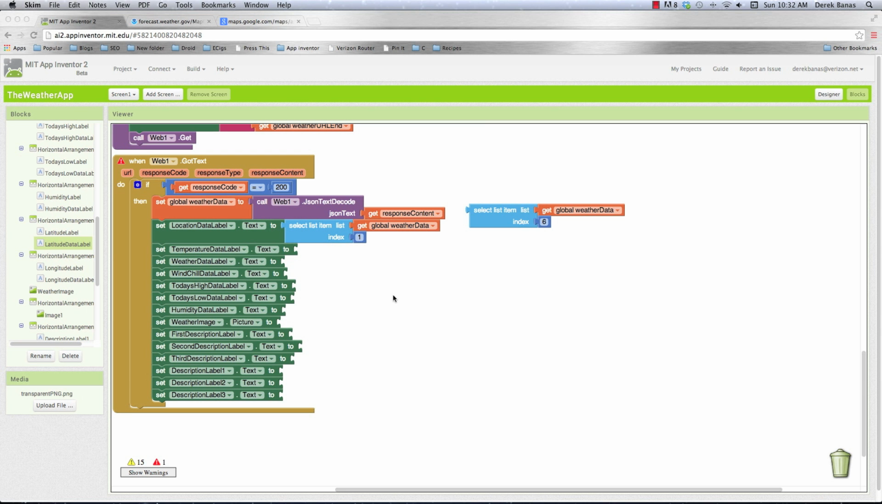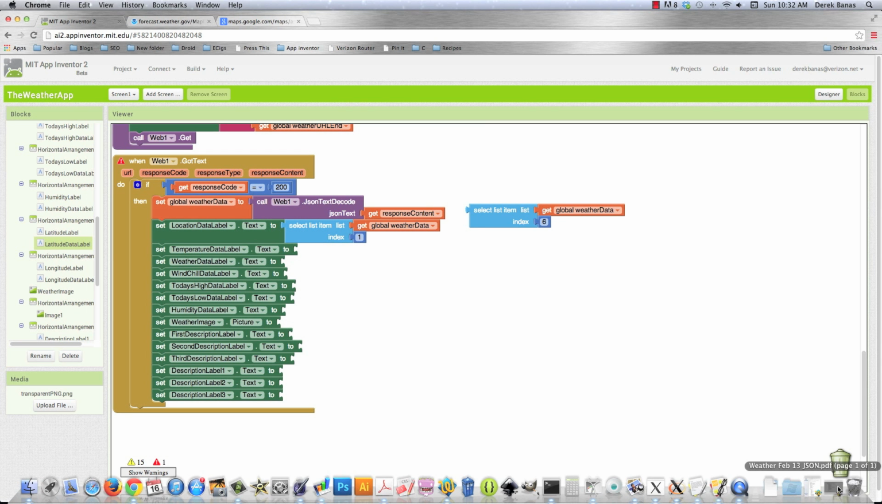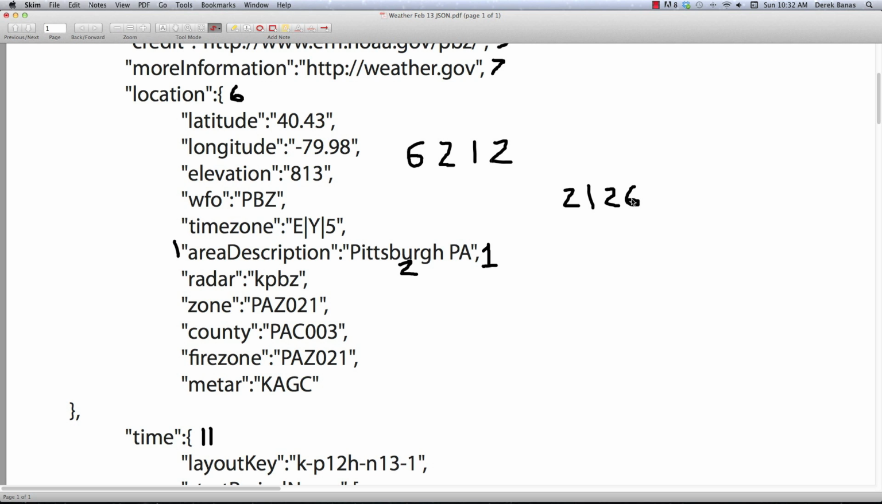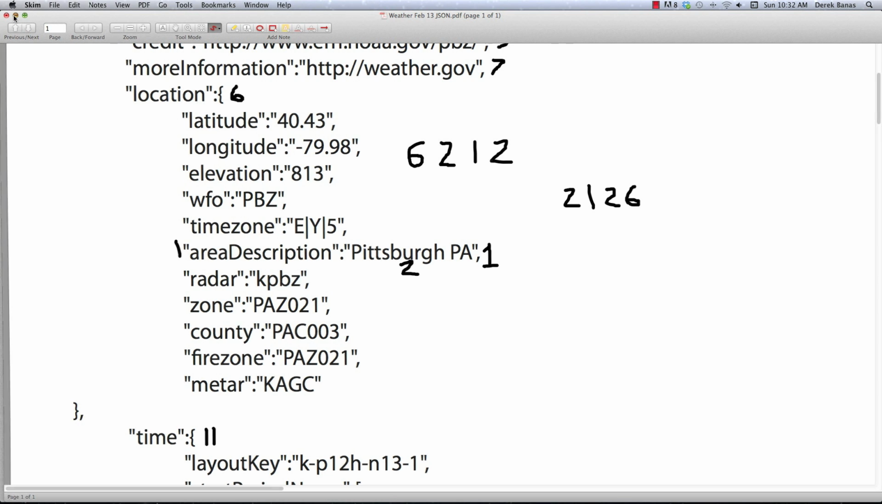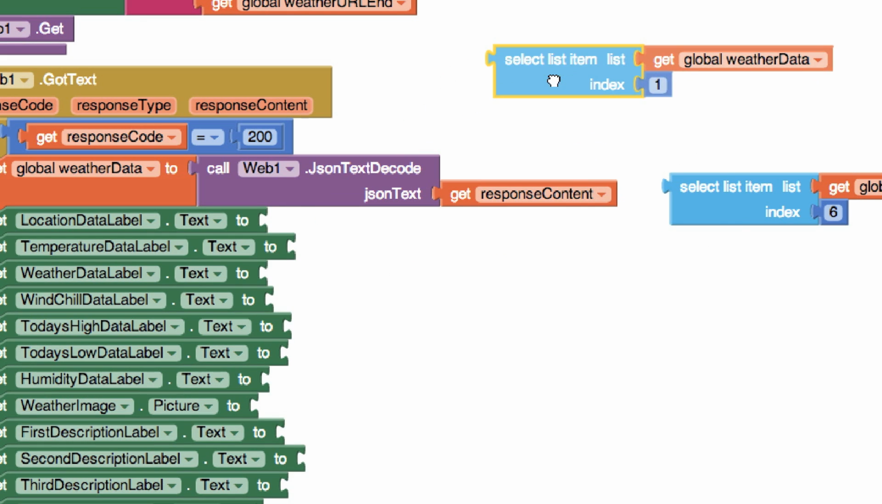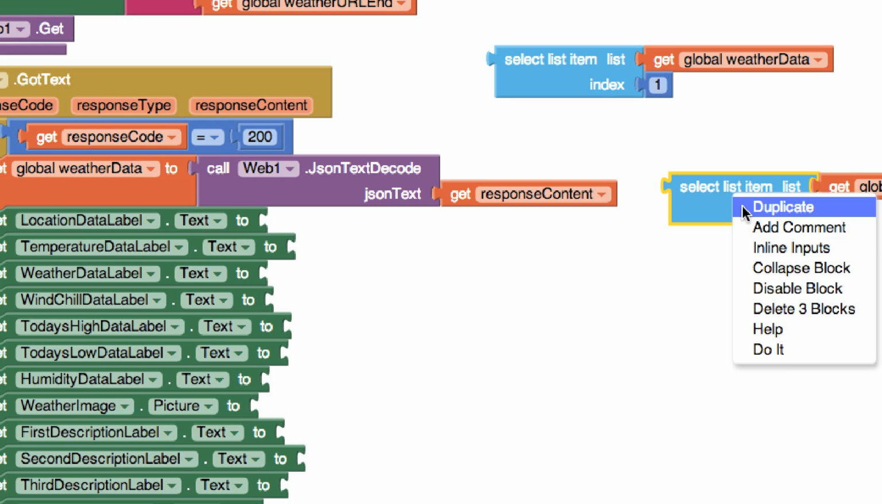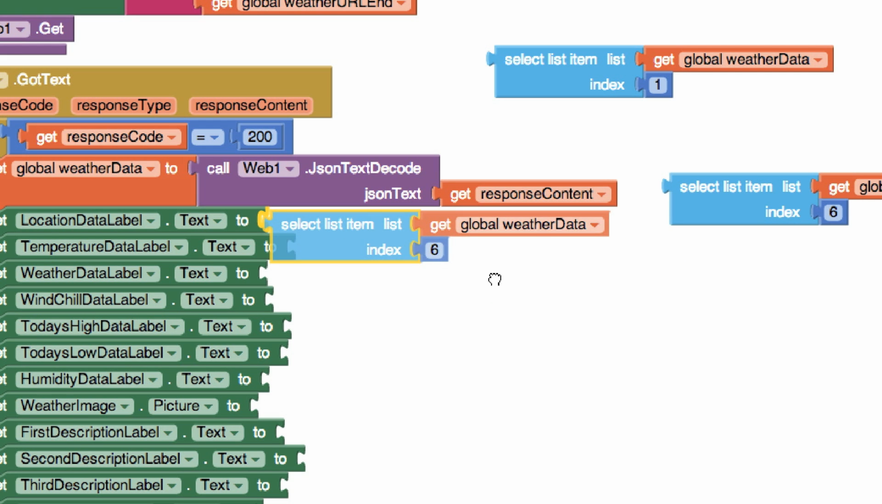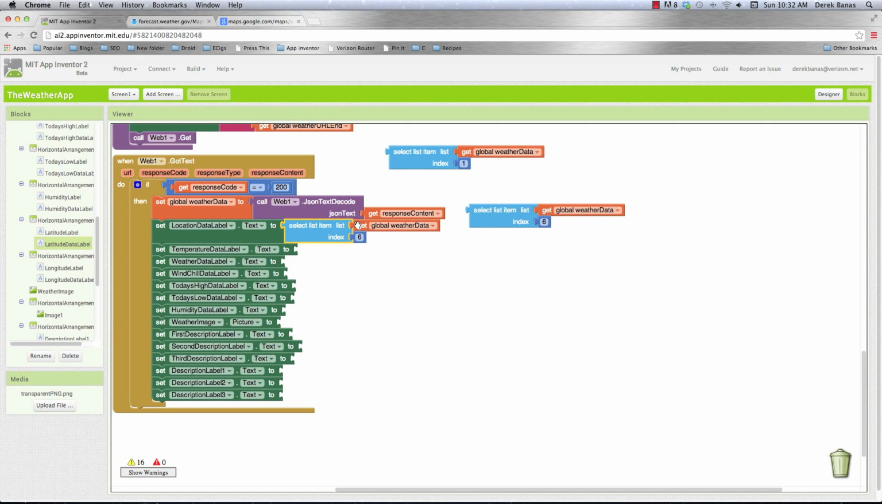So let's jump back over into App Inventor and make sure we know: 2, 1, 2, 6. So 21, 26 is what we're looking for. Alrighty, so let's come in here. That just means we're going to need a whole bunch of these different things. And let's take this off here altogether. 21, 26 is what we're looking for. Let's duplicate that, drop that right there. And we're going to get rid of the weather data part here. Throw that in the trash.